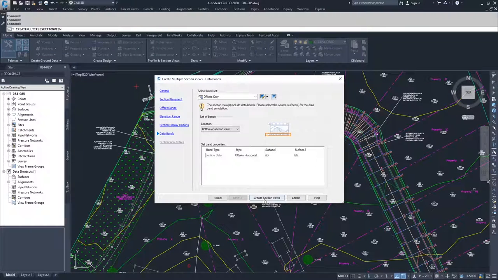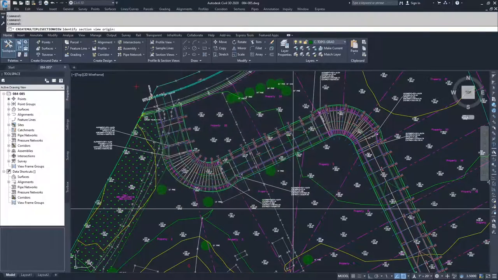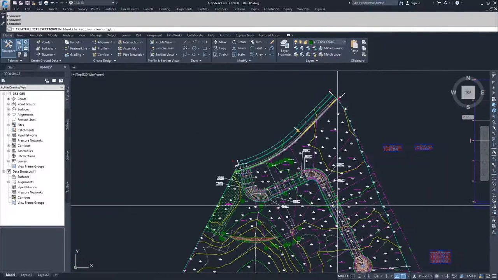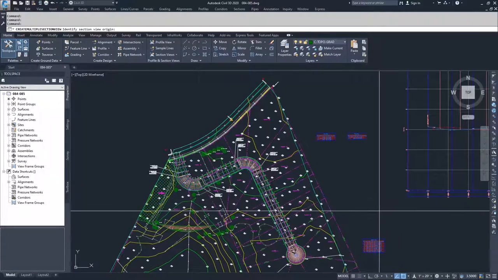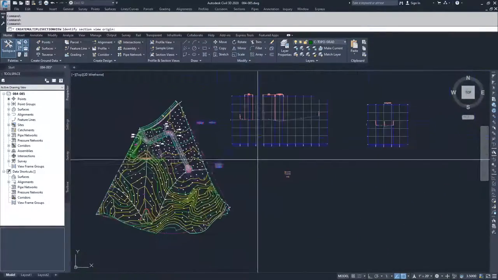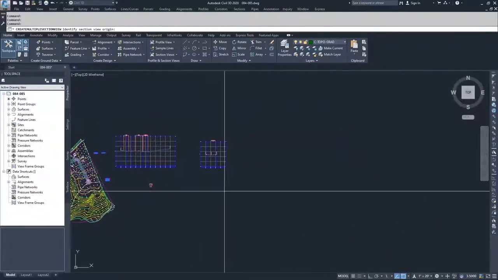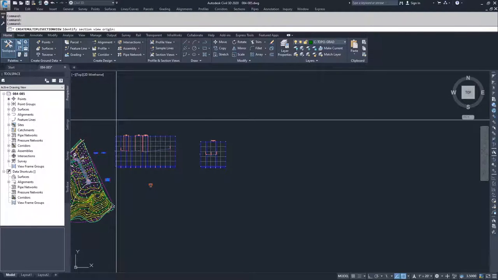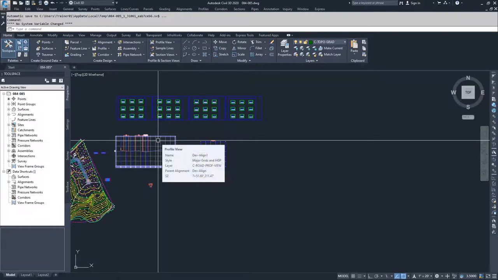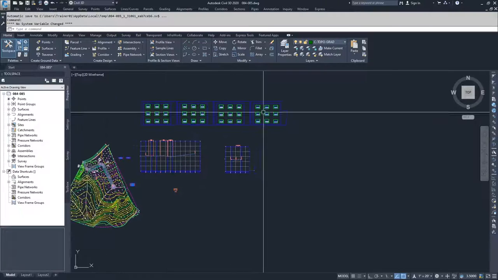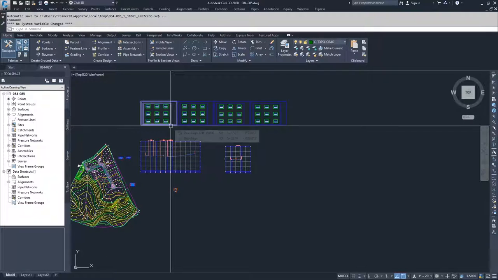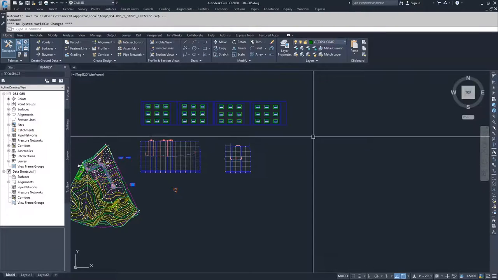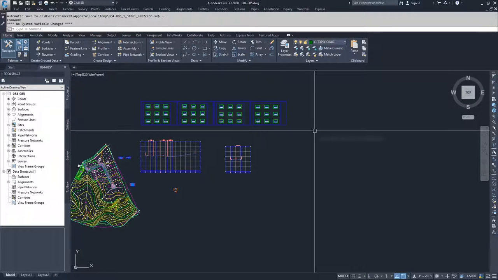And then I am going to create my section views. So when I click create section views, now Civil 3D is asking me to specify my section view origin. So what I'm going to go ahead and do is move over to above my profile view windows, and I'm going to pick, and it will populate from the bottom left corner and upwards and outwards. And so what you'll see now is I have four sheets with nine on each sheet. So once we have these created, we can create our section sheets, and we'll be doing that in the next video.